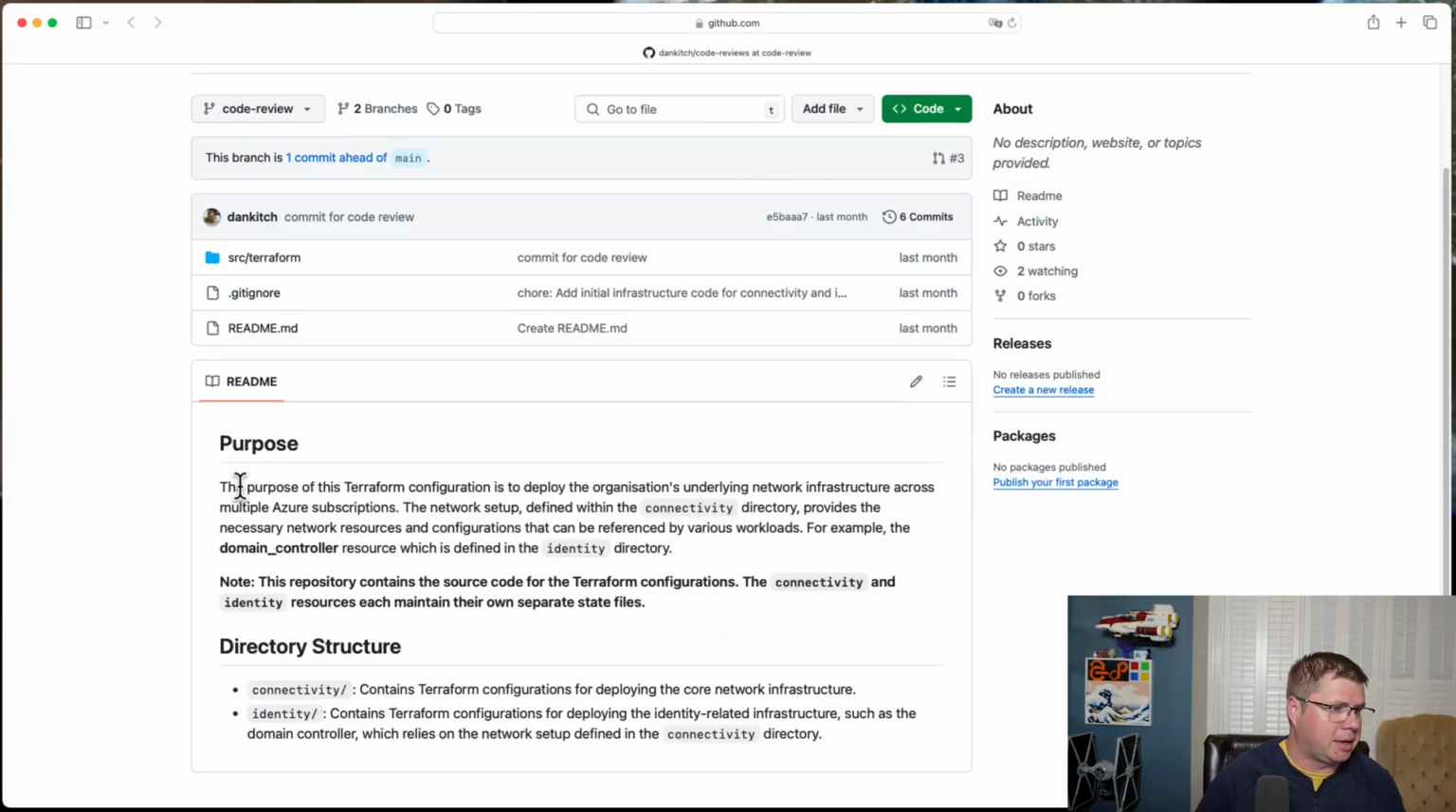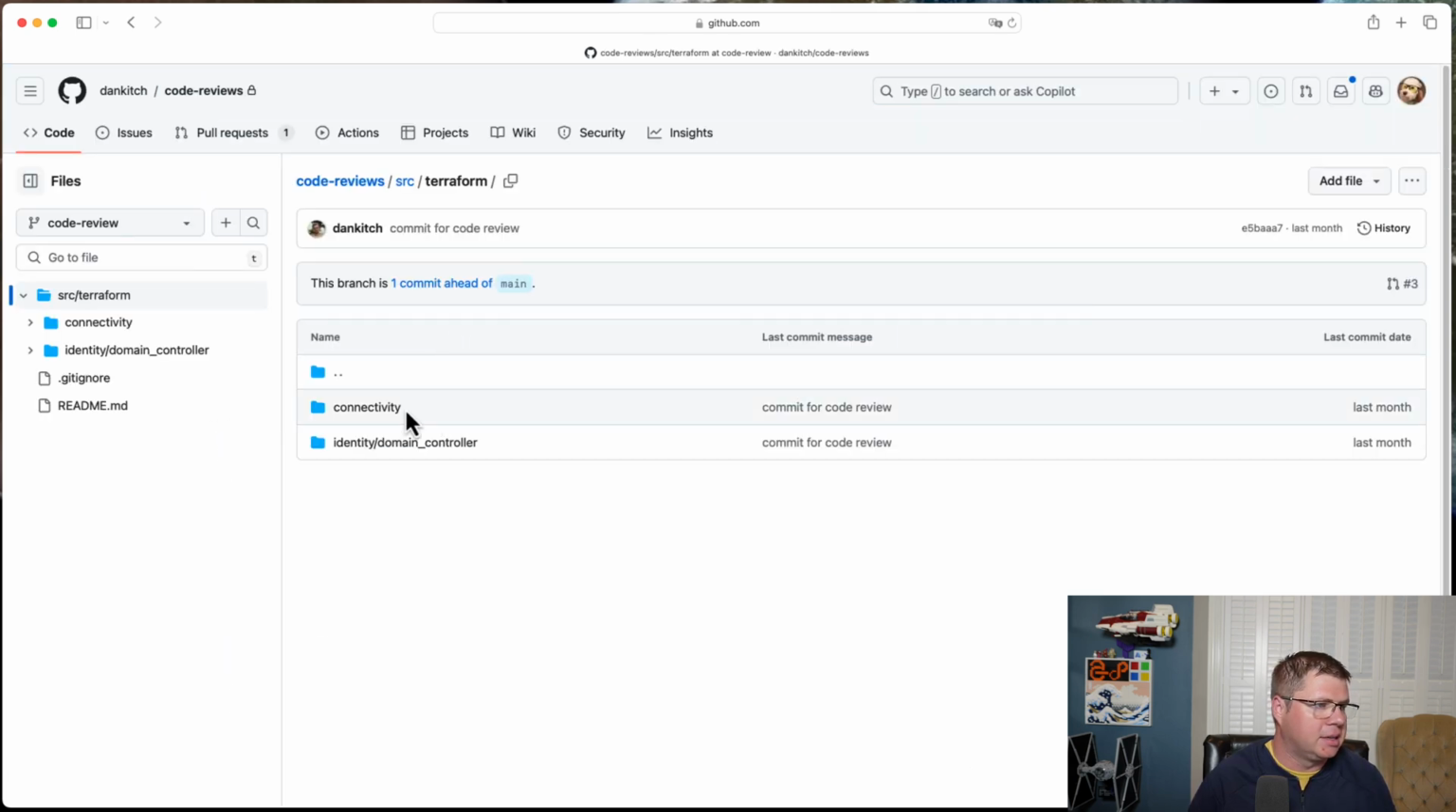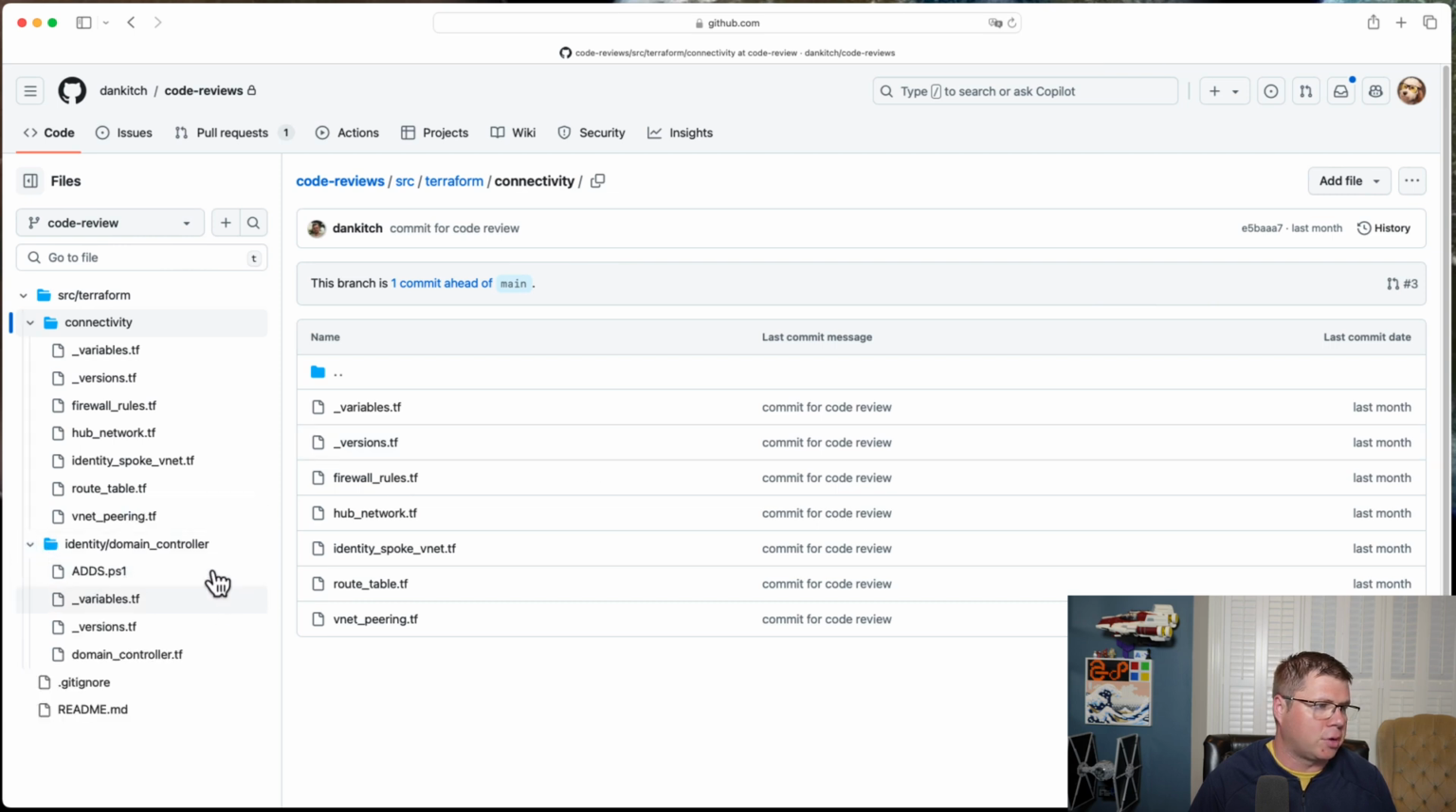He's given me some idea about what's going on in the README here. The purpose of this Terraform configuration is to deploy the organization's underlying network infrastructure across multiple Azure subscriptions. The network setup defined within the connectivity directory provides the necessary network resources. Configurations can be referenced by various workloads. For example, domain controller resource, which is defined in the identity directory. If I look in this folder, okay, I see there's a folder for connectivity, and then I see a folder for domain controller, which I'm guessing that's going to be a domain controller.